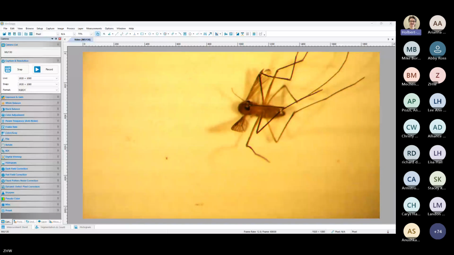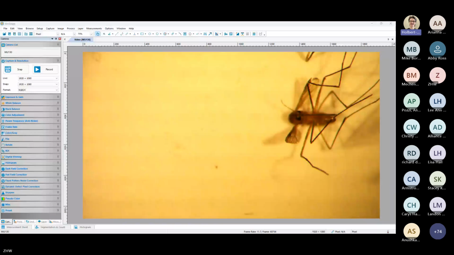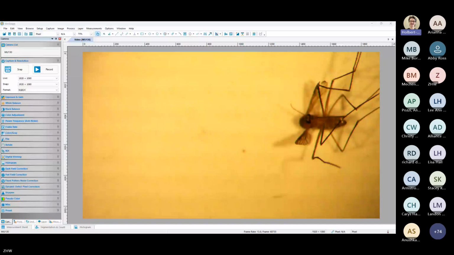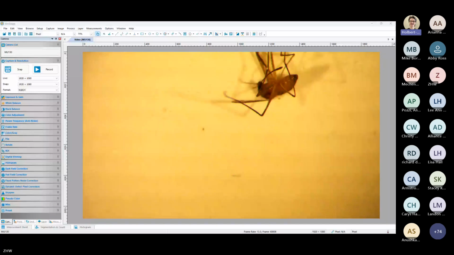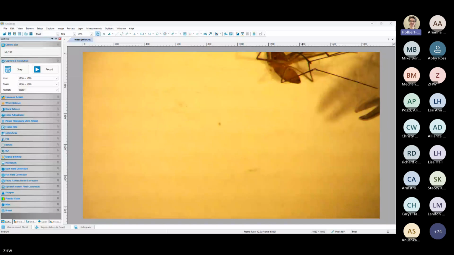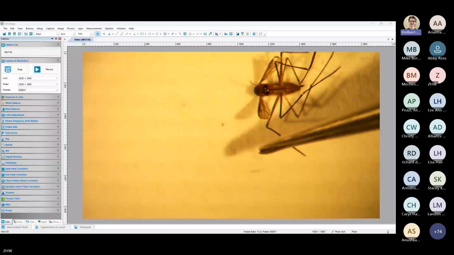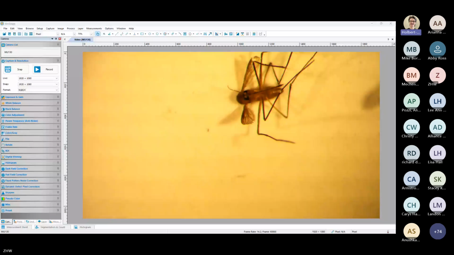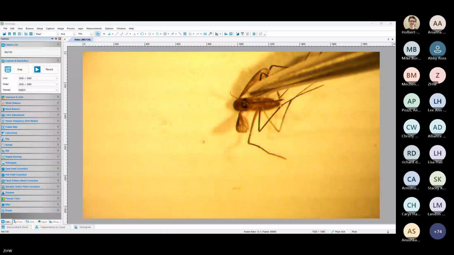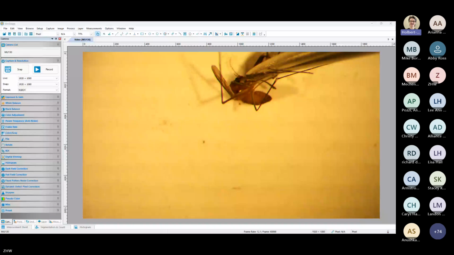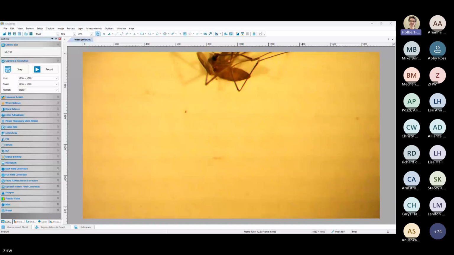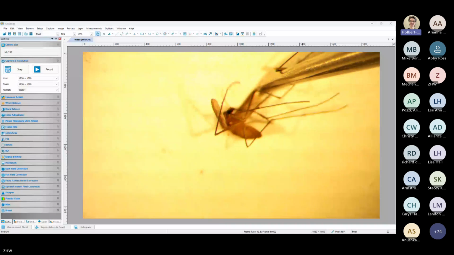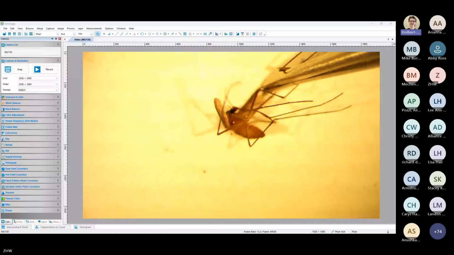Uranotaenia sapphirina. This one, without the microscope, looks pretty similar to what a Culex might or an Anopheles barberi might, but if we can get it to show up, this one has a signature blue iridescence on its body and wings.